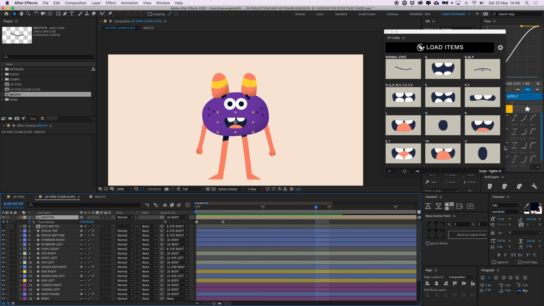And if I go over here and I click on U, it adds this new mouth without me adding a keyframe. It is automatically adding this time remap keyframe, but you don't need to do anything manually. It's just clicking on the button here of the mouth and it adds it right there.